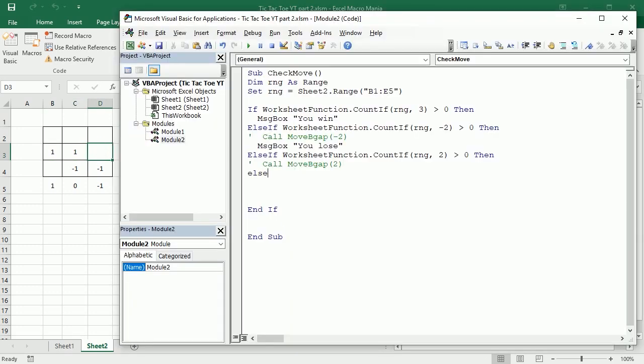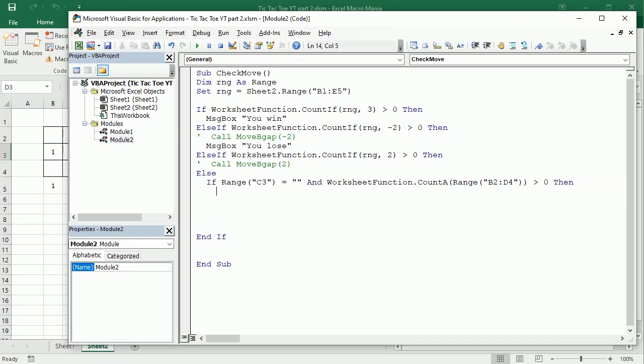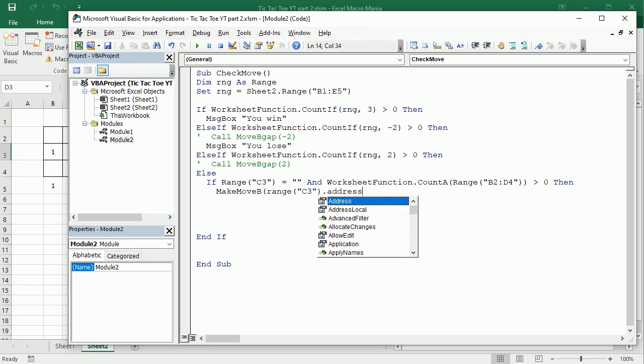But now Else, if the center is free, which is C3, if we move first and the computer moves second, then the best move is to take the center. But if the computer moves first, it could take either the center or a corner, for example. So we can check if we moved with WorksheetFunction.Count for the range B2 D4 is greater than 0, then the computer takes the center. And we're going to put that into another macro. Let's call it MakeMoveB for C3.Address. So it's going to take the address.